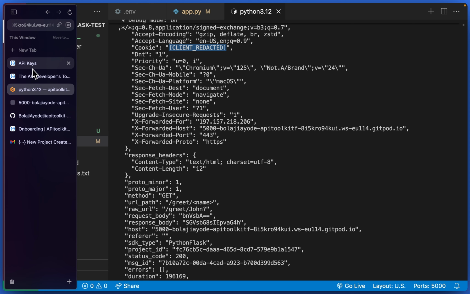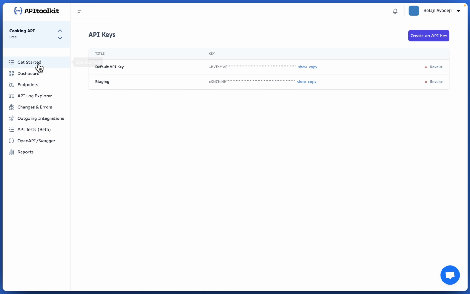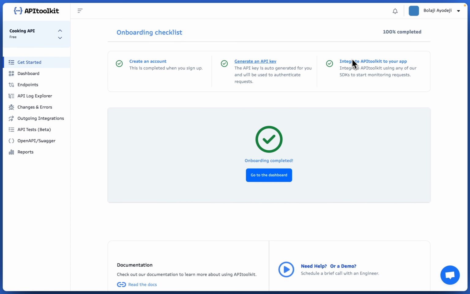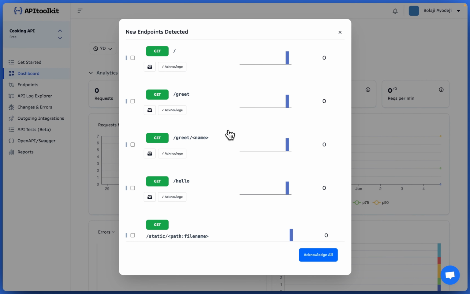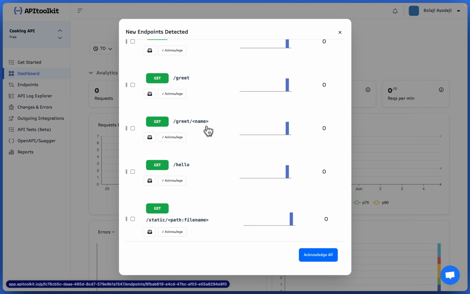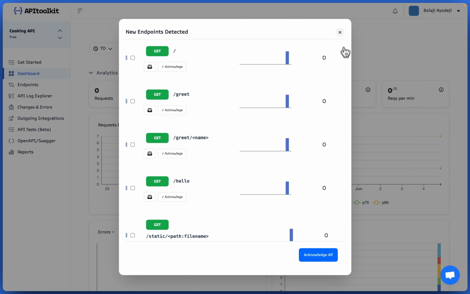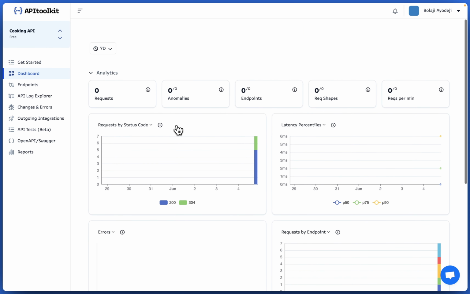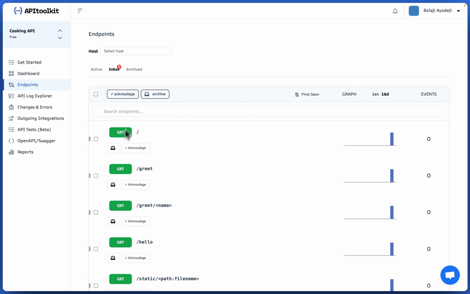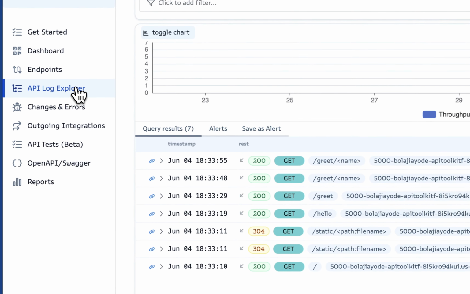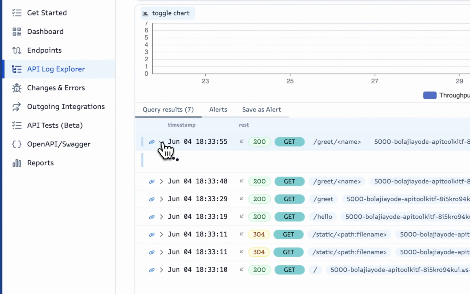Now let's see what our data so far looks like. So if you come to the get started page, if you observe before, there was some loading icon here. Now APItoolkit has been integrated, and if you come to the dashboard, you would be welcomed with a bunch of endpoints that have been detected, like the default routes, the greet routes, the greet name dynamic routes, the hello routes, and a bunch of others, right? And you can already begin to see the number of requests that have been made. So if you come to the endpoints tab, you can see all the endpoints here in the inbox, and you can already come to the log explorer, and you can also begin to explore that data.